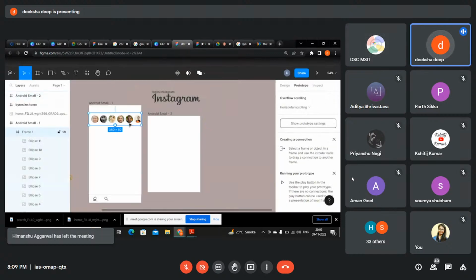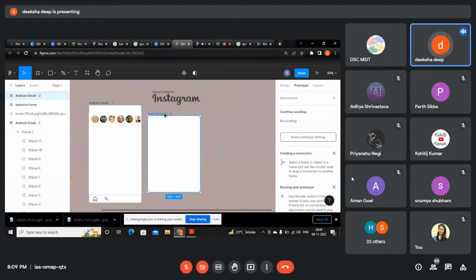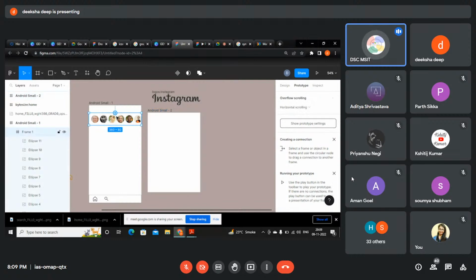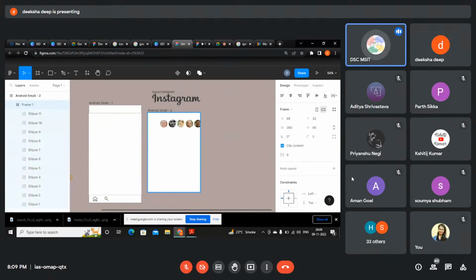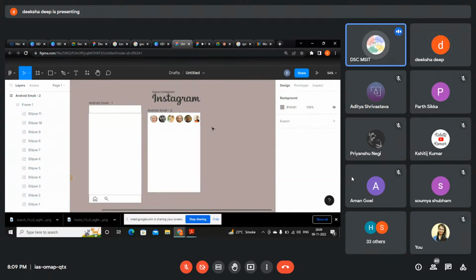So actually I should add this frame to this one. Wait a minute, guys. Okay, you can rename the frames as per your convenience. Like this is the story, this is the main UI, and I think it's good to rename the frames so that whenever you go through your design, you can easily tell where you are working. Right.